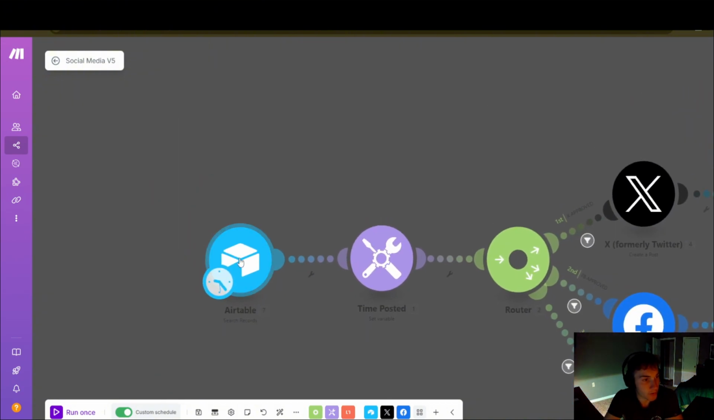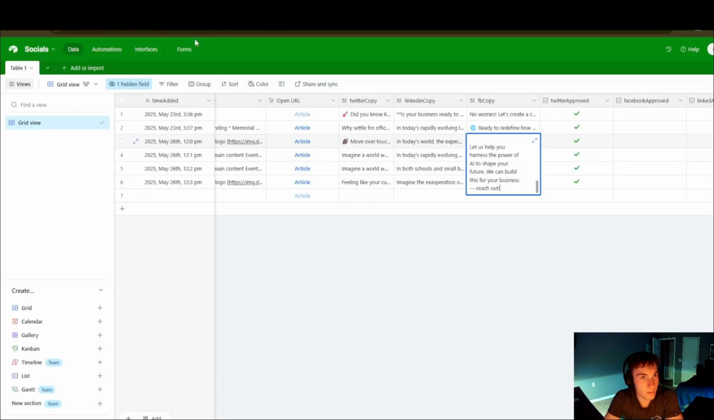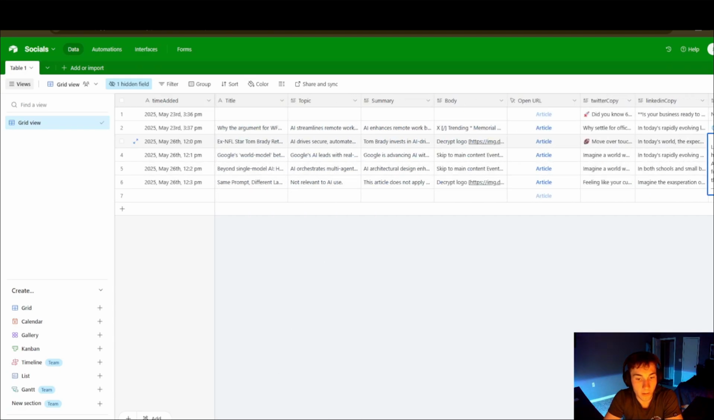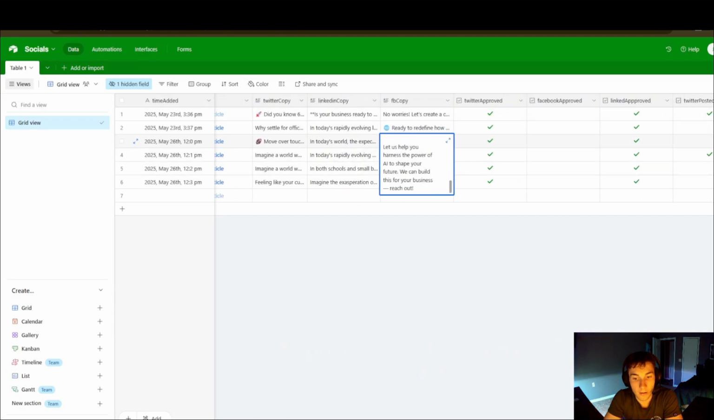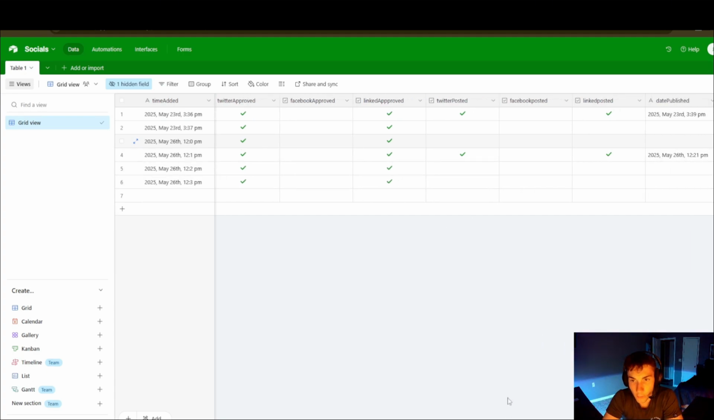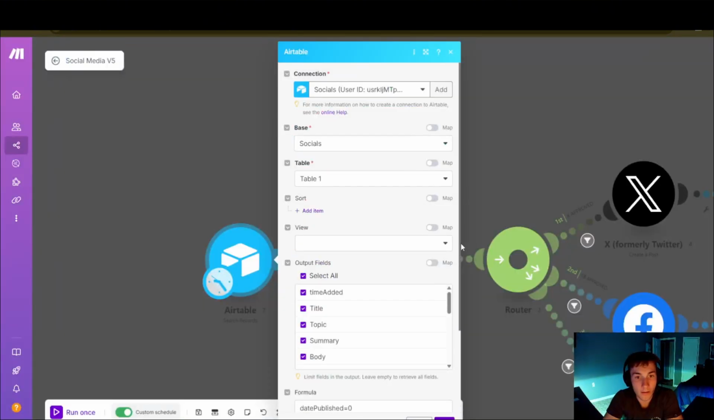So now what we want to do is search records. So obviously up to this point, we know that we're scraping the article, creating the copy, approving whether the posts that the GPTs made were relevant or not. And then we're up here. This is where we're at. These two are checked, but they haven't been posted yet.